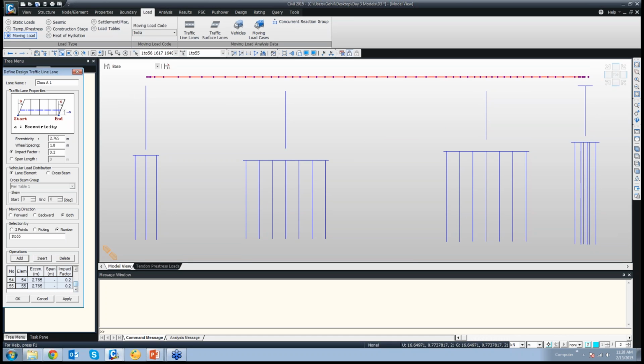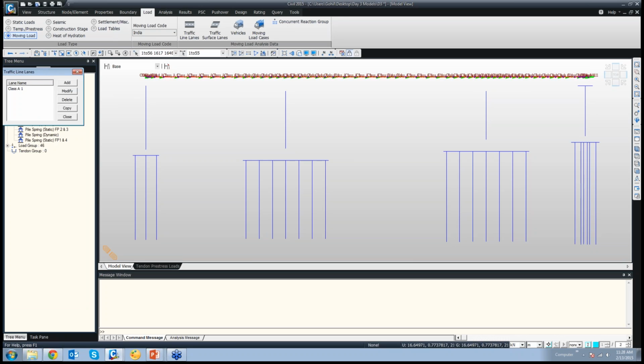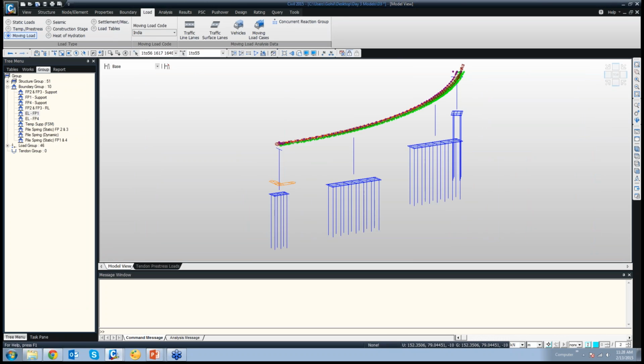Okay, so as you can notice over here, the lane for the class A vehicle has been created. Okay, say view in plan. I'll just unselect these.